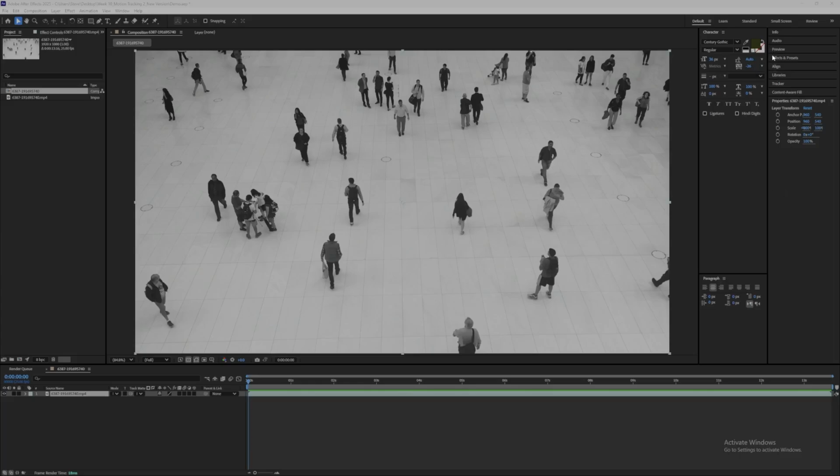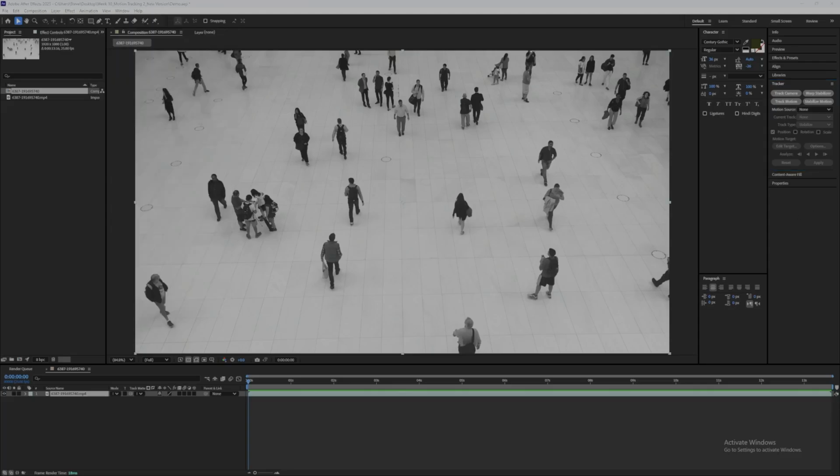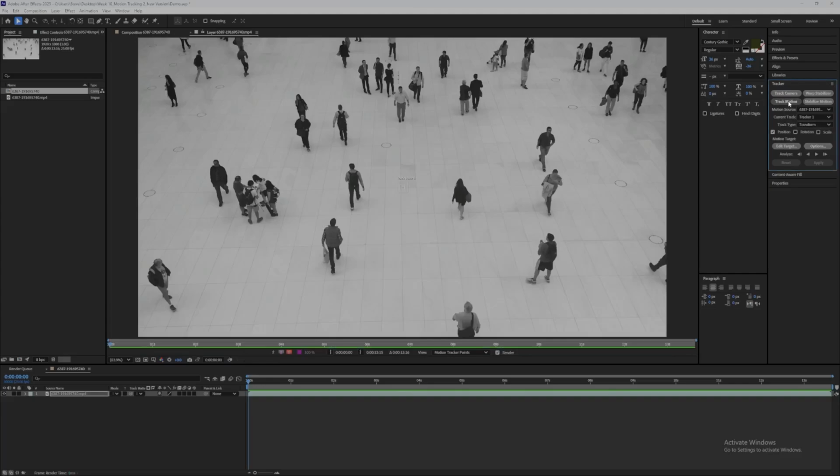Go over to the tracker panel on the right hand side. If you can't see it, go to window and tracker. Select track motion. We're going to track the motion of the figure in the video. There's also options to track rotation and scale, but we're just going to stick with position.